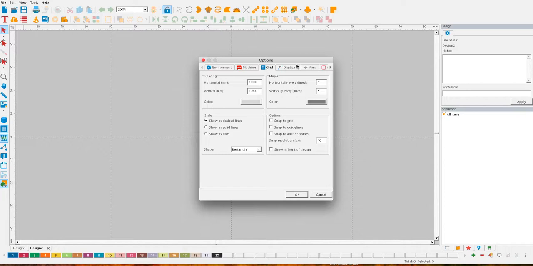Your grid. As you notice, Core has a symmetrical or non-symmetrical grid. You can set your lines, your major lines, which are these darker ones, the colors. You show dash, shows solid, dots. Your shape can be rectangle, diamond, or both. You can choose when you're digitizing to snap to a grid. When you create guidelines, you can snap to guidelines, snap to anchor points, and your resolution, which is how far away do I have to be before it will snap.